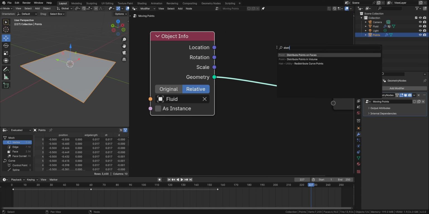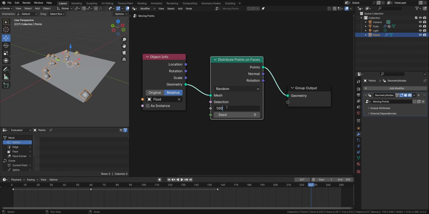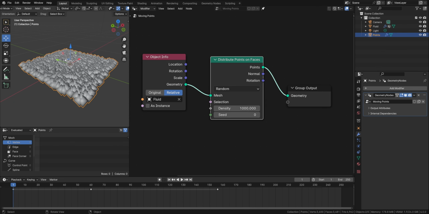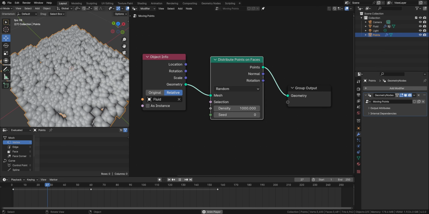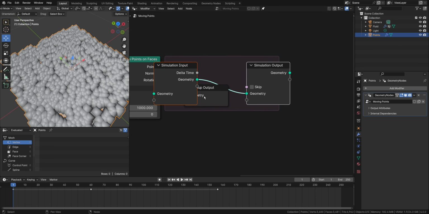For example, we can distribute some points on the faces here, like let's say 1,000 points. And they don't move currently because we haven't told them to move. So let's make them move. And you already know that we want to make a simulation. So let's get this out of the way. Let's add a simulation zone here.